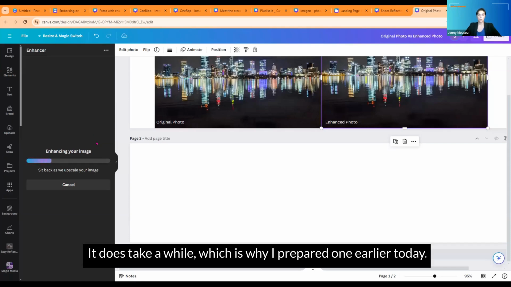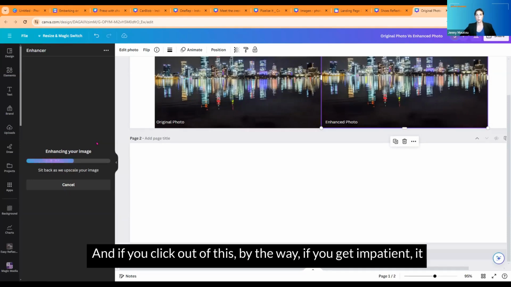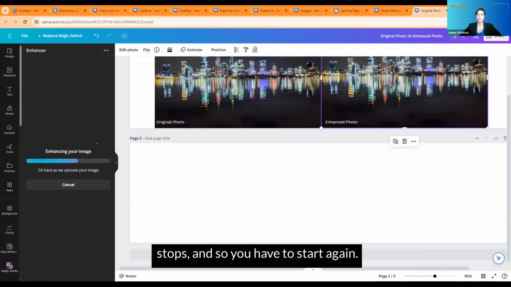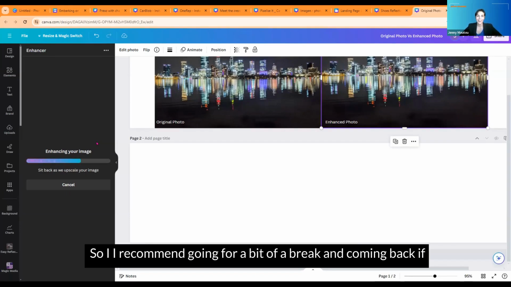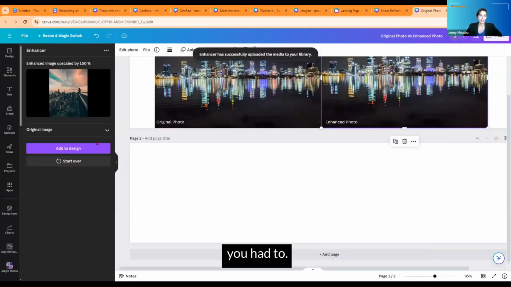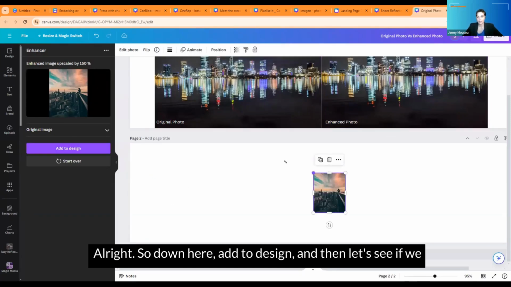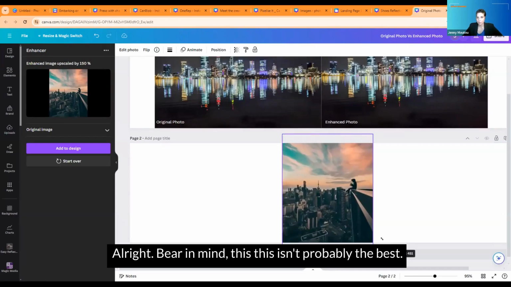It does take a while, which is why I prepared one earlier today. If you click out of this, by the way, if you get impatient, it stops and you have to start again. So I recommend going for a bit of a break and coming back. All right, down here, add to design, and then let's see if we can see any differences.